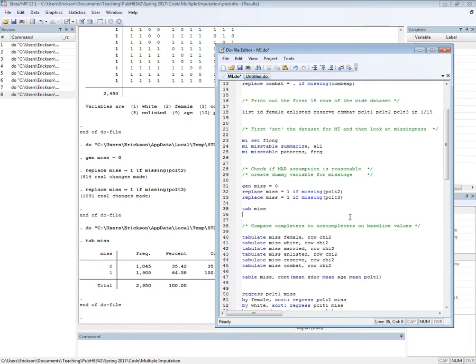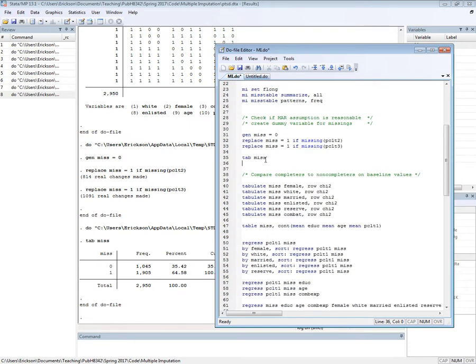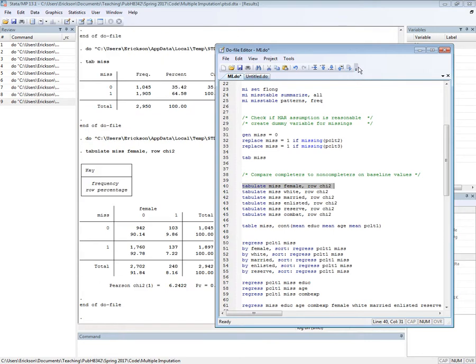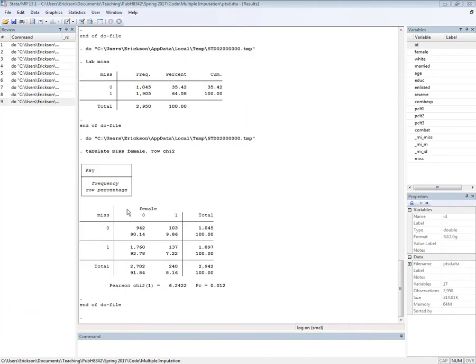Now that I've created that, I can use that variable, which I called miss, to start comparing and saying, are the people who are missing different than the people who are not missing? So I did a whole bunch of tabs here. We don't have to do them all, but let's just look at one, for example. Here is gender. So these are the people who are not missing over time. Here are the people who fall out over time. I did the row percentages because I like to interpret it that way.